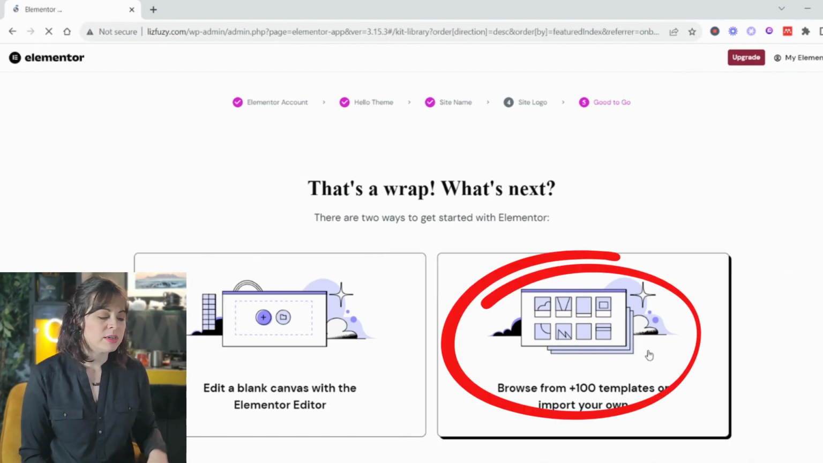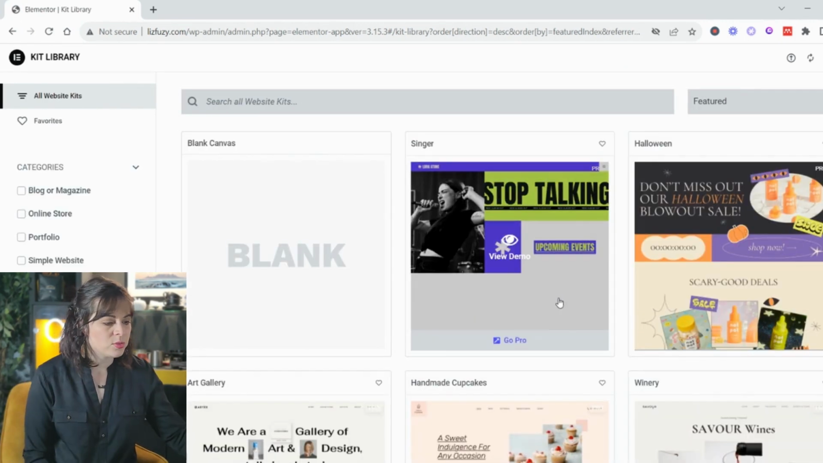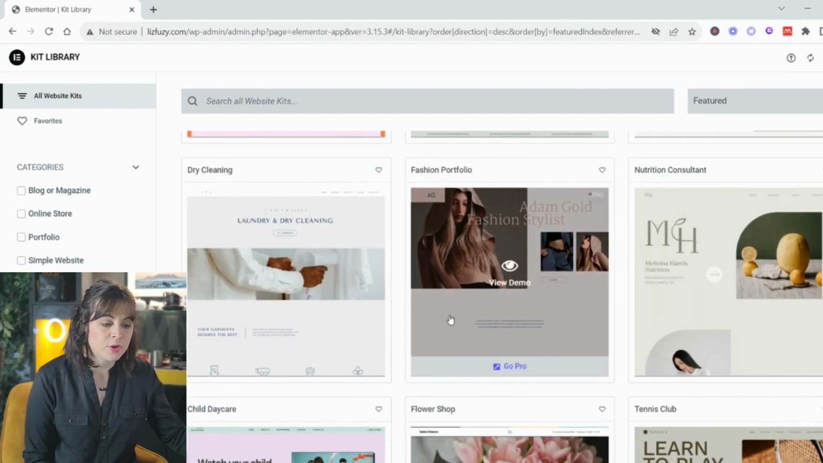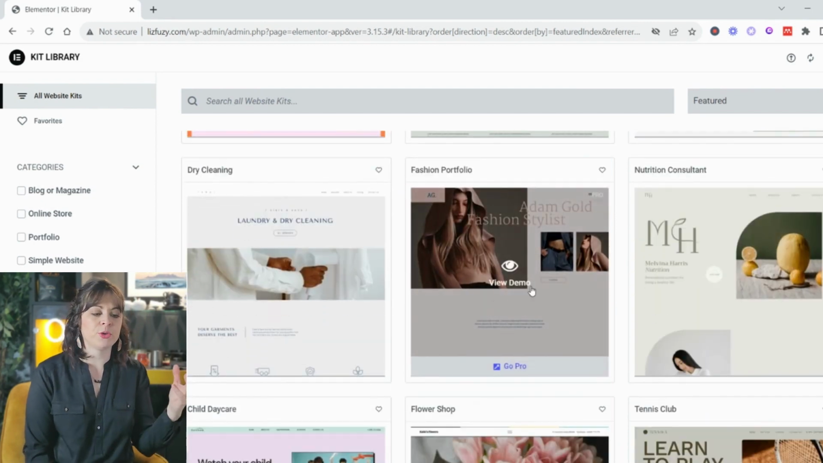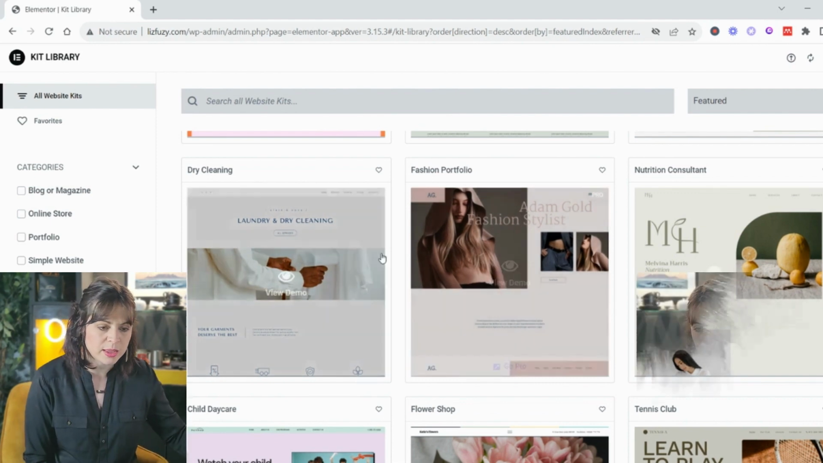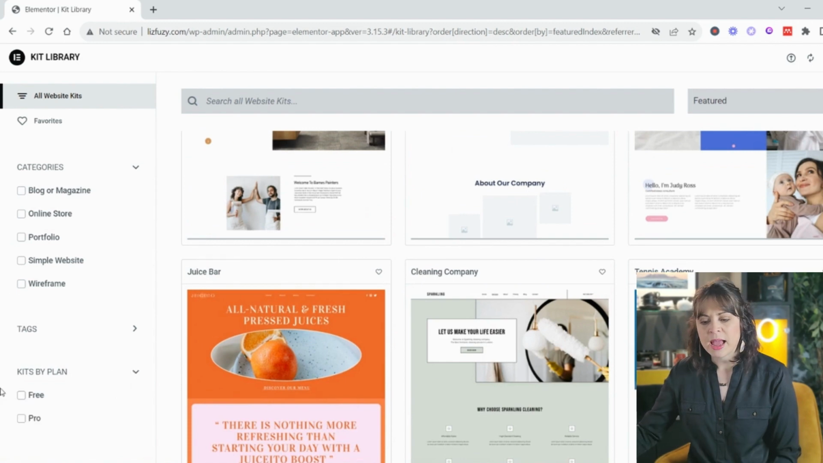So I'm going to browse, and if you're on the Elementor Pro version, you have even more to choose from. So this will open to a page where you can see all the different templates. You can view a little demo, so if you click on it, it opens a new page and it kind of lets you click through to see the feel of the website. You can narrow it down by choosing a category and kits by plan.